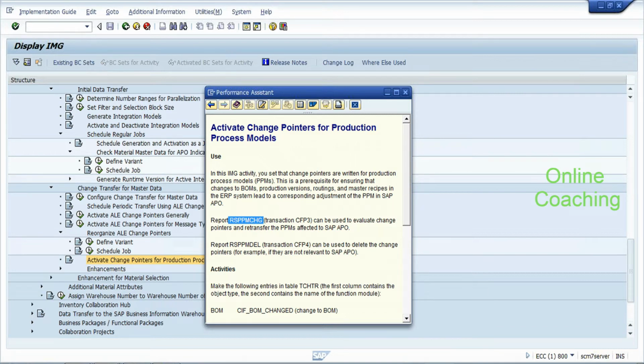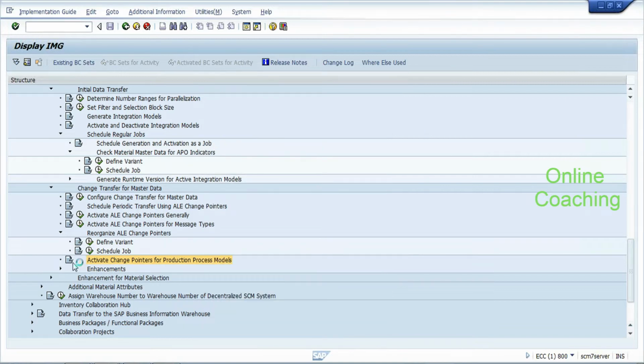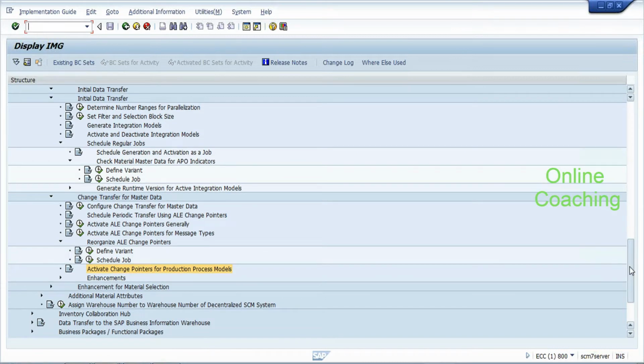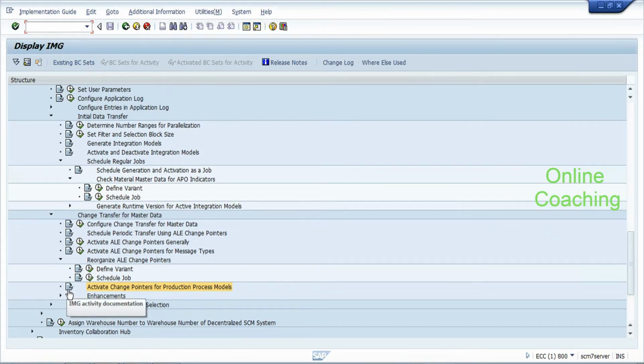Usually we schedule it as a background job, so that it goes and reads the change pointers and then transfers the data to the APO. In enhancement pack 4, a node should be available, or you can just click this and you can get the program name also.